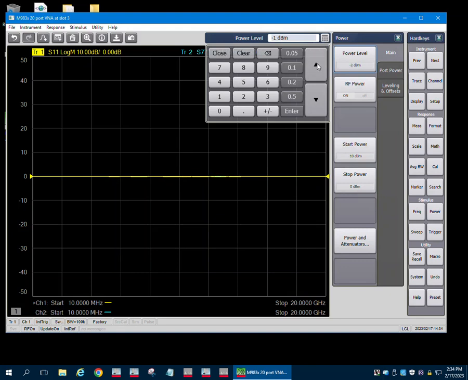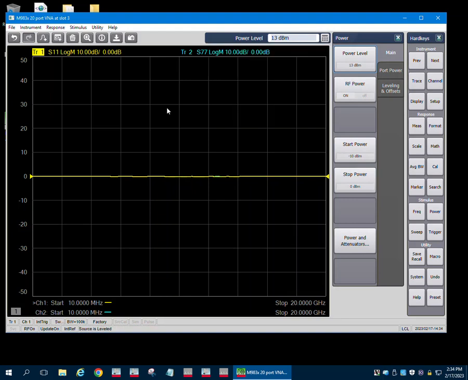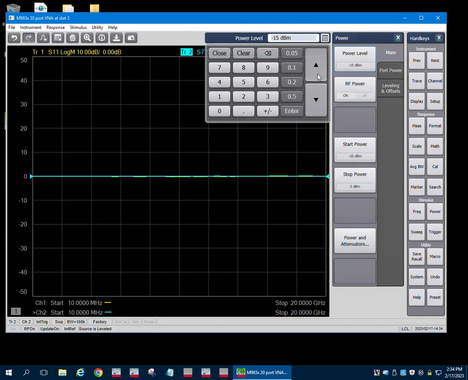So far so good. Let's go to 0, 1, 2, 3, 4, 5, 6, 7, 8, 9, 10, 11, 12, 13, 14, 15. All right, somewhere around between 14 and 15 it goes unleveled. Let's say 14. Now if I come to my other one, this is the M980xA port.